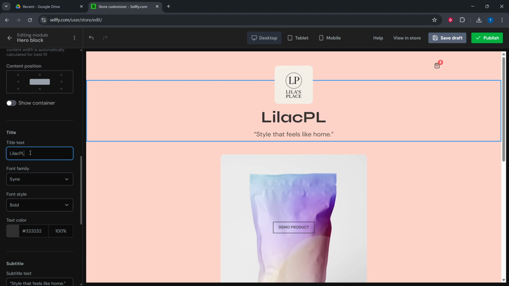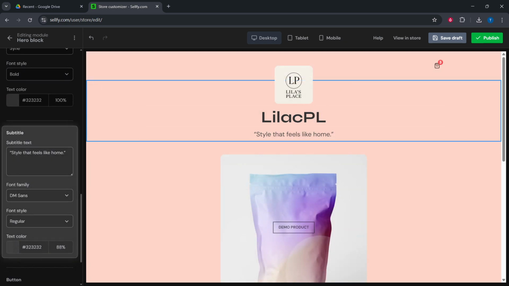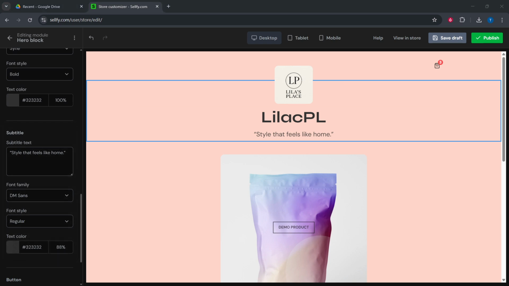Think of the Hero Block as the spotlight section of your page, allowing you to feature an image alongside text that immediately grabs attention. Let's move on to uploading your banner image. In the settings of your hero block, you'll find the option to upload a background image. Choose one that resonates with your brand ethos.